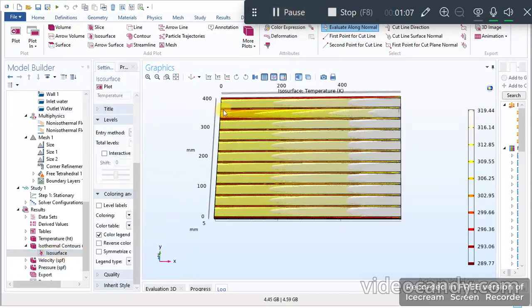The isosurface contour will clearly show the variation of temperature in the airflow. You can see when air enters the dry channel, its temperature is about 319 Kelvin, and when air leaves the outlet of the heat and mass exchanger after exchanging heat with the cold water, its temperature decreases, and it is about 302 Kelvin to 306 Kelvin, between this range.